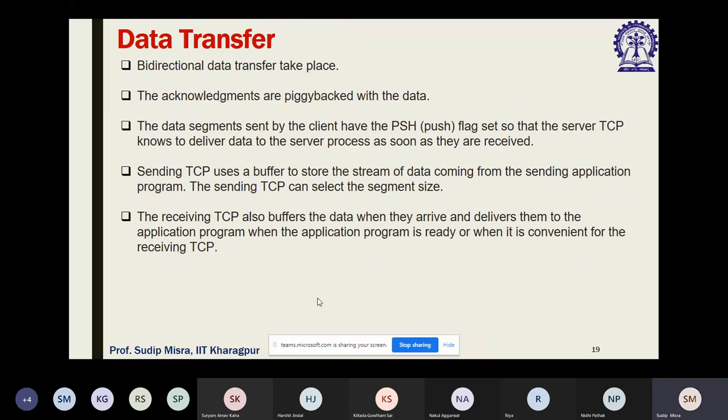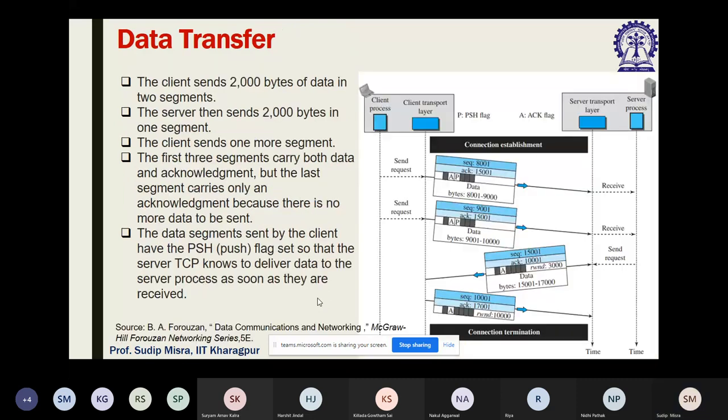The sending TCP uses a buffer to store the stream of data coming from the sending application program. The sending TCP can select the segment size. The receiving TCP also buffers the data when they arrive and delivers it to the application program when the application program is ready. Is it clear? Easy. Data transfer is not difficult. So ultimately what is happening over here, you see all these A flags, acknowledgement flag, P flag, push flag, these are sent, and data are sent along with this.